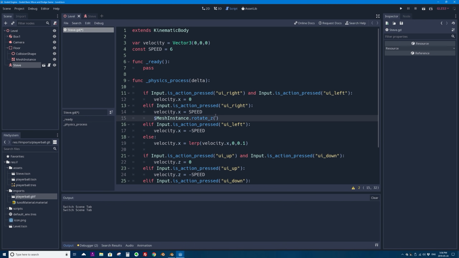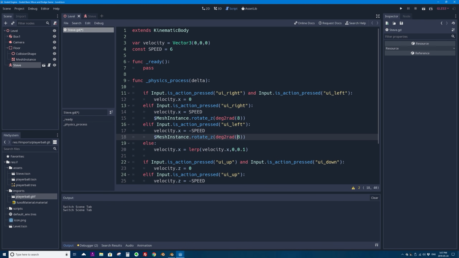So in these round brackets that we're giving to the rotate function, I'm going to put a function called deg to rad, and we're going to put round brackets. It's a method or function call. And in those round brackets, I'm going to type the number of degrees that I want. I'm going to try 8 or so. So what I'm doing here is converting 8 degrees into radians, and then it will give the radians to rotate Z on the mesh instance. Let's go ahead and try this out, but I'm going to copy and paste this line, and when we press left, I'm going to rotate the same amount, but negative.